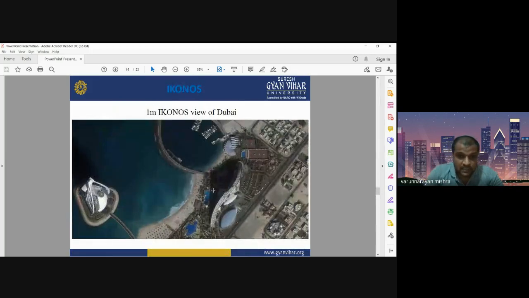Now this is another sample image of Ikonos. It is a 1 meter Ikonos image of the Dubai area. This is the resolution merged image, meaning the 1 meter panchromatic image is merged with the 4 meter multispectral images. So you can merge a 1 meter panchromatic image with a 4 meter multispectral image. That is known as resolution merge. If we go for resolution merge, it will have the higher details of the panchromatic band and the multispectral information from the multispectral bands.